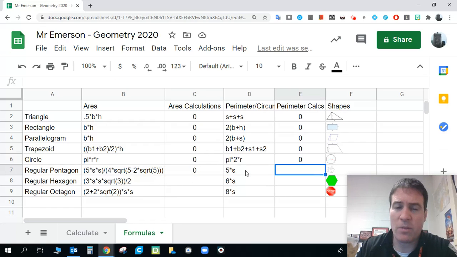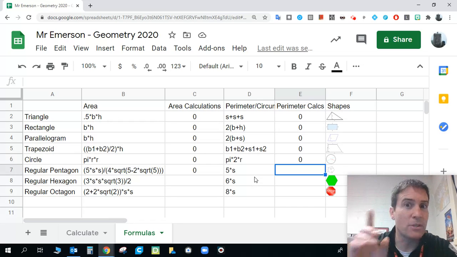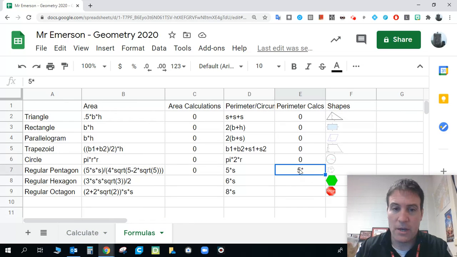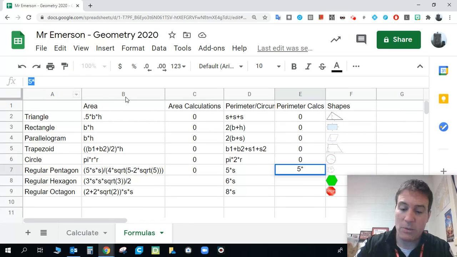The three perimeter formulas are the next thing we're going to do, and they're going to be really, really simple. The first one is 5 times the side. If we've got a regular pentagon, that means all the angles and all the sides are the same. So how many sides in a pentagon? 5 times the length of the side will give us the perimeter of that figure. So that's a pretty simple formula. We're going to do 5 times, and we'll go back to our calculate tab and reference the side. What did I forget? I forgot the equal sign. That's why nothing's working. All right, so let's try that again with an equal sign this time.